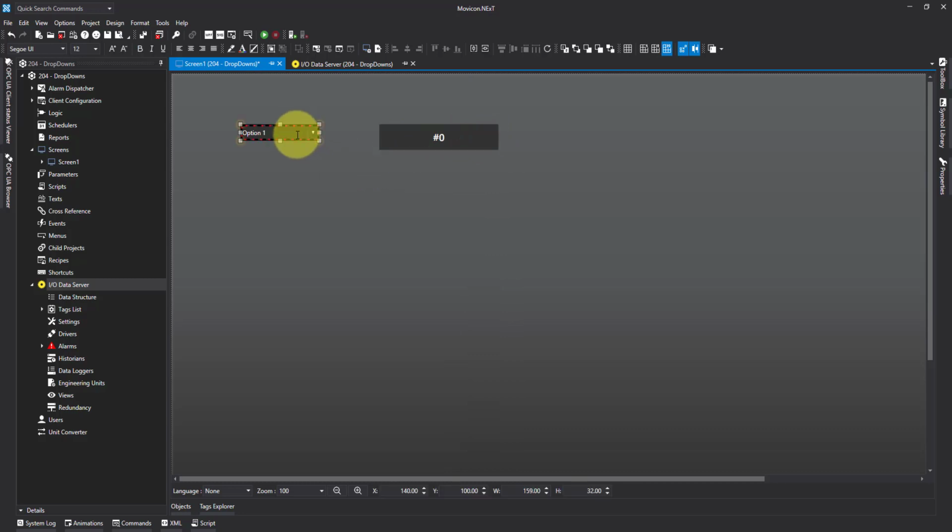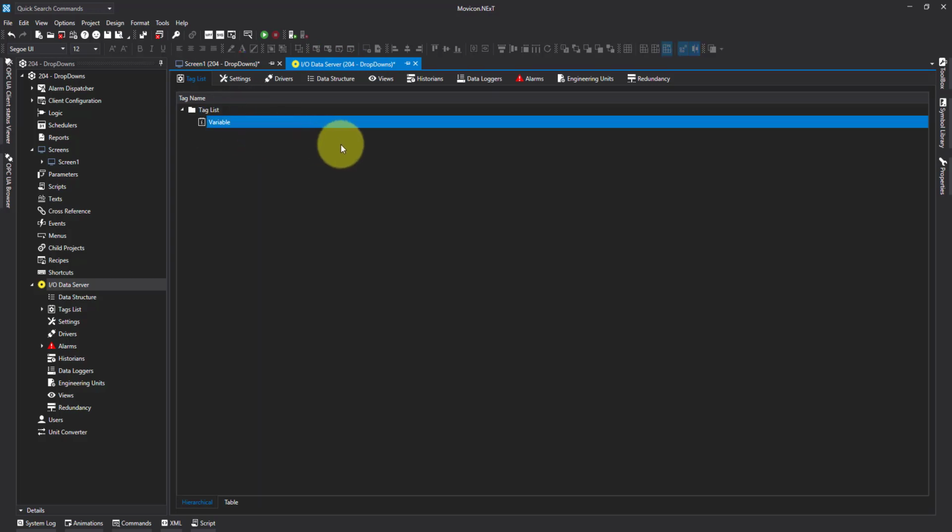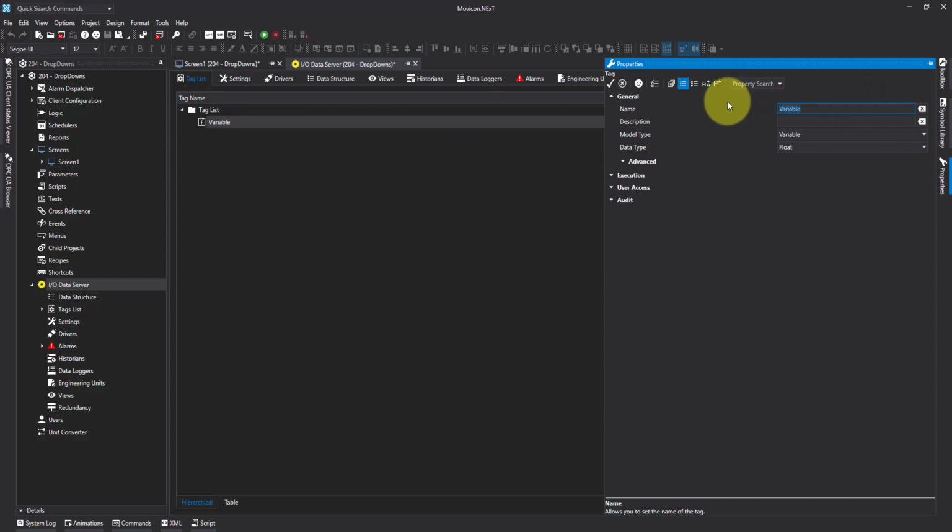So in order to use a combo box, we've got to have a data source and a selected tag item. Now we can do this either using SQL or using tags. In this example, we're going to use tags. So I'm going to go to IO Data Server. I'm going to add a new tag. I'm going to call this my list. And I want the data source to be a string.